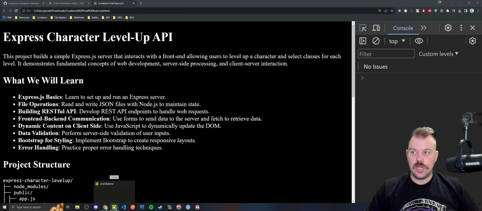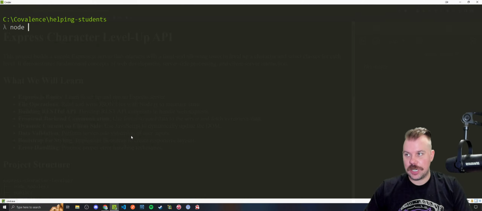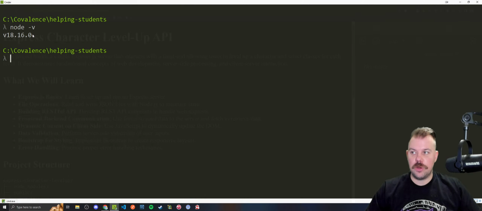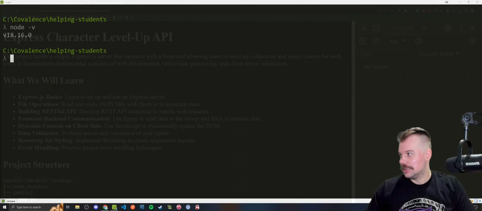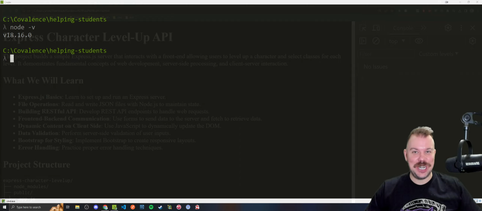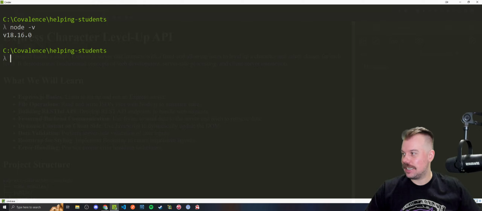I'll also be using Node in this project. Surprise, surprise. So make sure you have Node installed on your computer. It's as simple as going to Node.js.org and downloading the long-term stable version, aka LTS. I'm on 18.16 and it's currently on 20.10, so you can actually get some newer features, quality of life improvements, and more efficient optimized code by downloading the latest version.